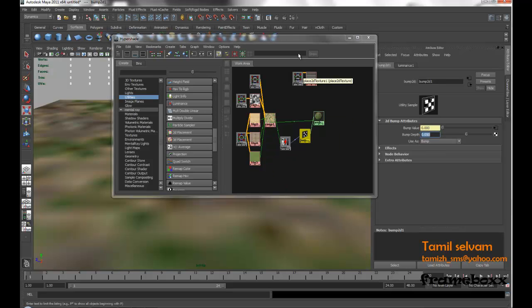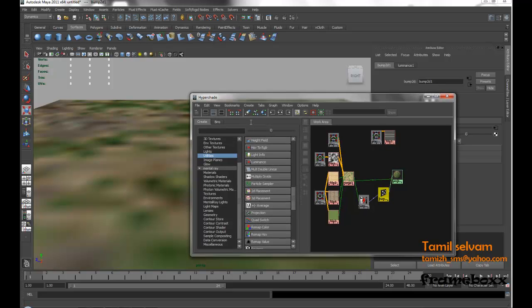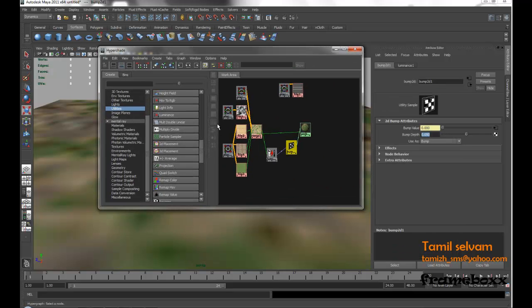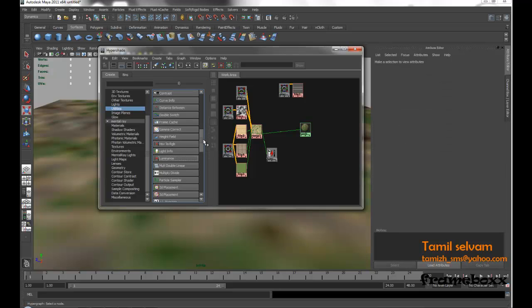But the problem is some areas I don't need more bump, some areas I want very less, so I have to control the bump. So what we can do is, I'm going to create a ramp again.